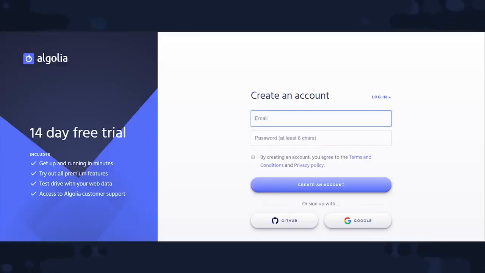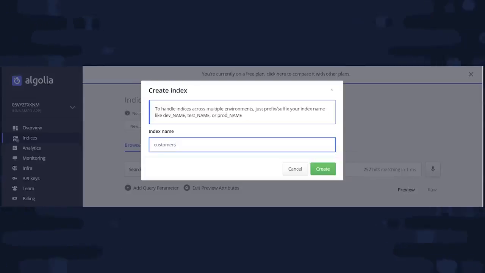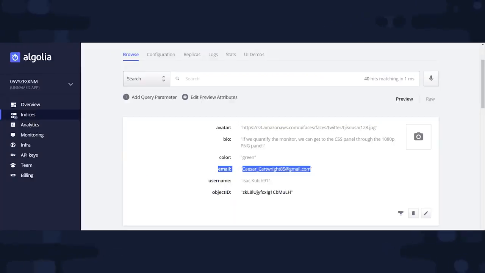The first thing you'll want to do is sign up for an Algolia account, and then it will walk you through the process of creating an index. I'll go ahead and create a new index called Customers, and this will basically be a mirror of our Firestore data, minus any personally identifiable information. Things like email addresses and phone numbers are not something that you want to keep in the index. You should keep in mind that all this data will be exposed client-side, so you want to leave out any information that would be considered sensitive.